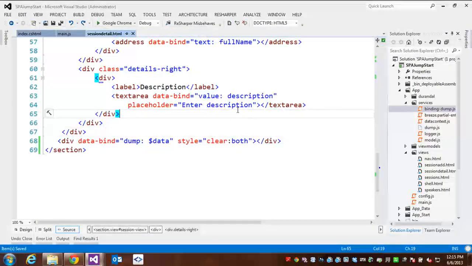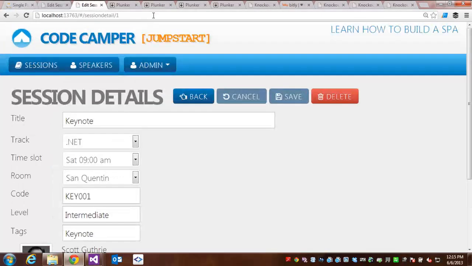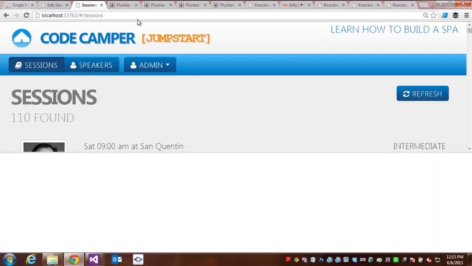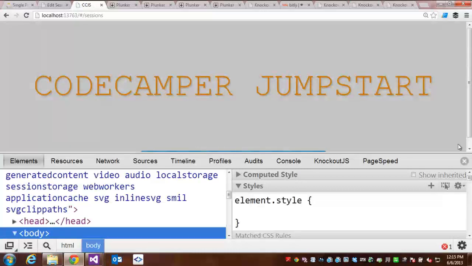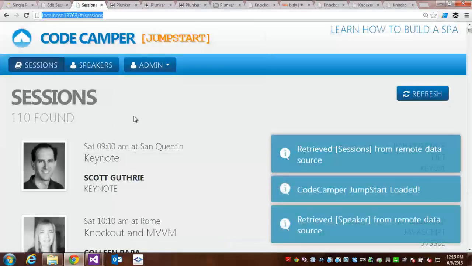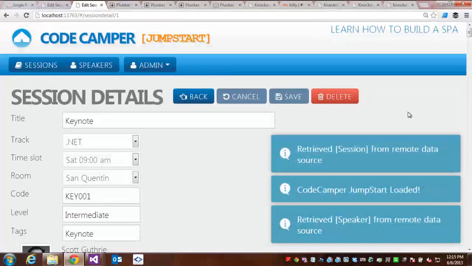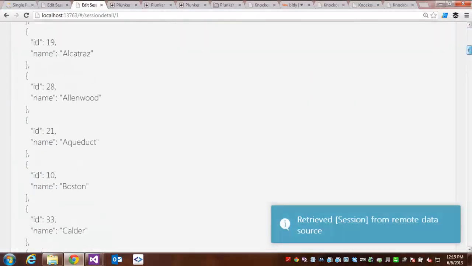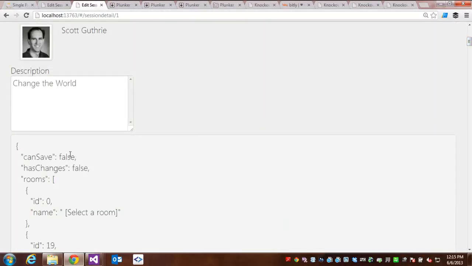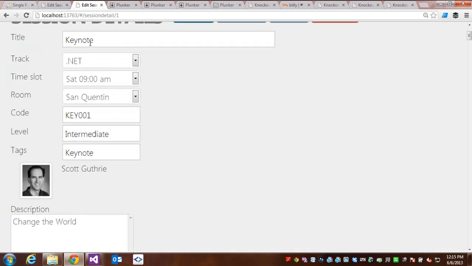So what's this going to do? Let's go back to the page. Let's open up Developer Tools. We'll clear our cache. I've got an error. Let's hope that isn't going to bother us. We'll go to Scott Guthrie's page and scroll down and look at all that. Now I can see everything in the view model for this page for Scott Guthrie. For example, the title is Keynote.